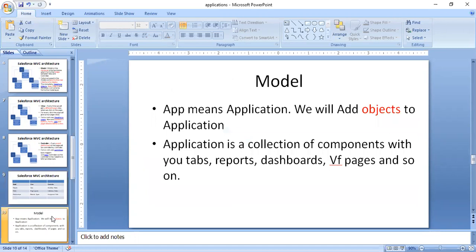Now, coming to the first task, the model. Today you will complete the first task, the model. How can you do the model? You have an application, meaning apps. In the mobile you have some apps. How can you design those apps? Different tables or objects you will add to these apps.